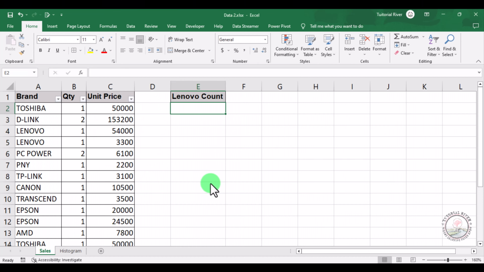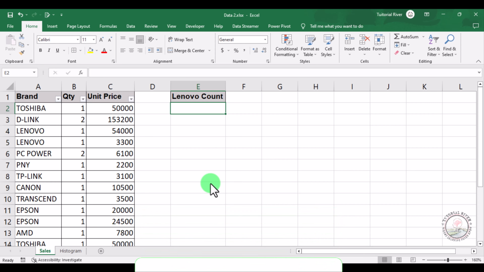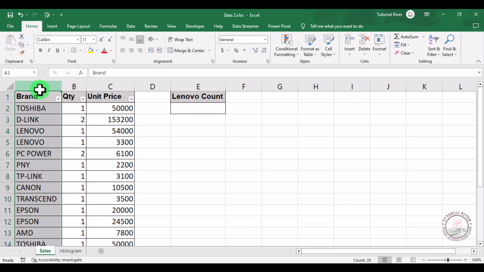In this tutorial video, we are going to show you how you can use the COUNTIF function in Microsoft Excel. The COUNTIF function is used broadly in Microsoft Excel. Suppose we have some brand names and we want to calculate how many times each one appears.